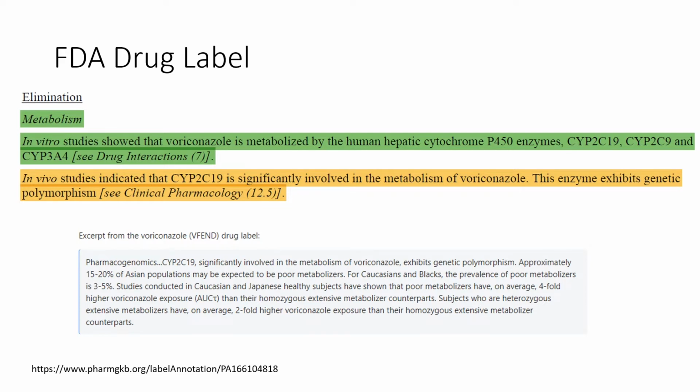Here at the bottom, it talks a little bit about populations, and says that studies conducted in Caucasian and Japanese healthy subjects have shown that poor metabolizers have, on average, 4-fold higher exposure than their homozygous extensive metabolizers, and subjects who are heterozygous have 2-fold. So the pharmacist goes, I don't know what that means. My patient's CYP2C19*17*17 is not mentioned here, but I'm going to keep digging. What else is out there?